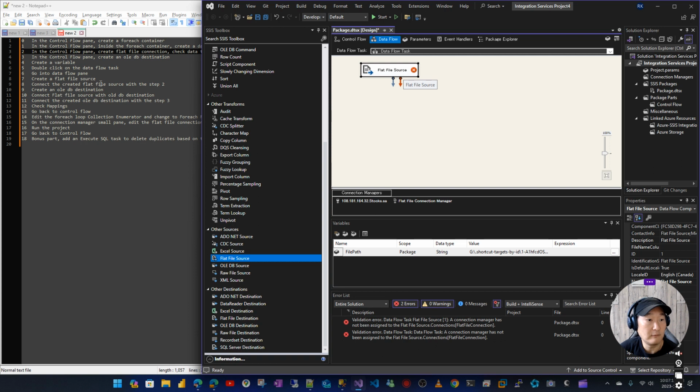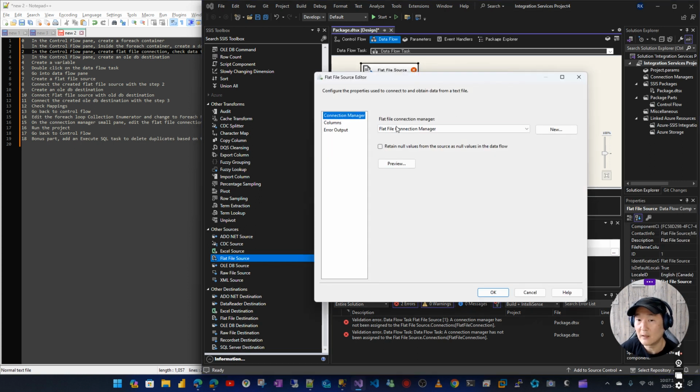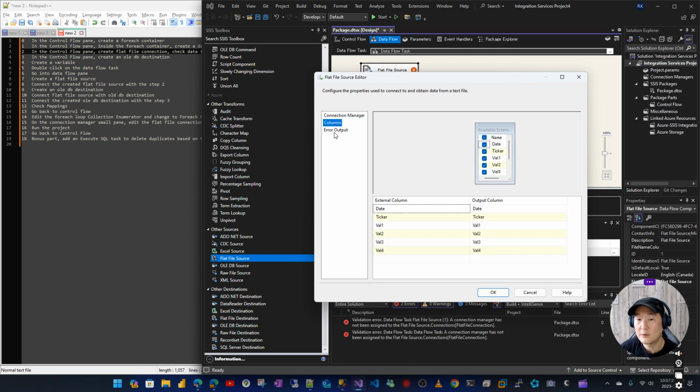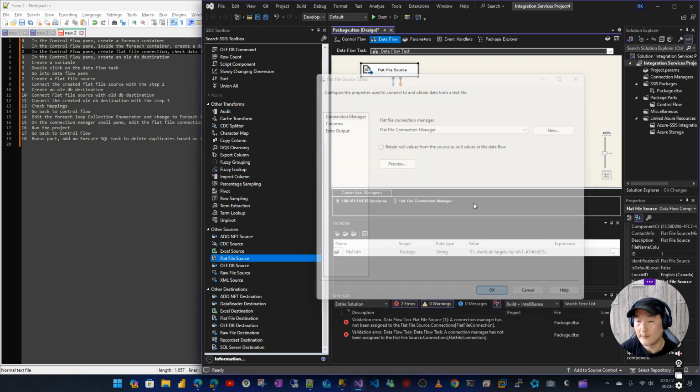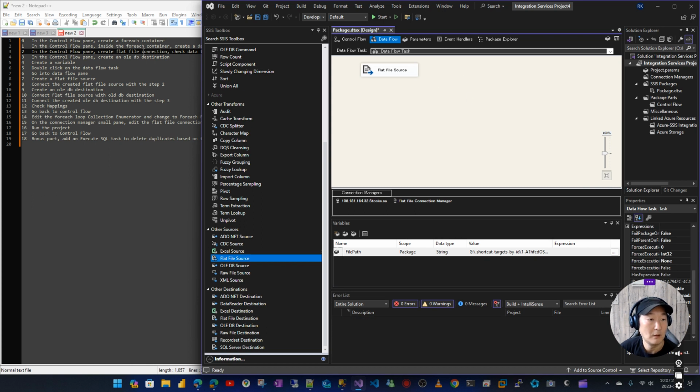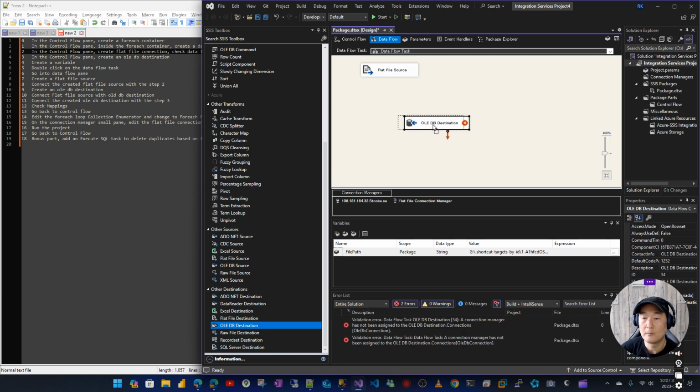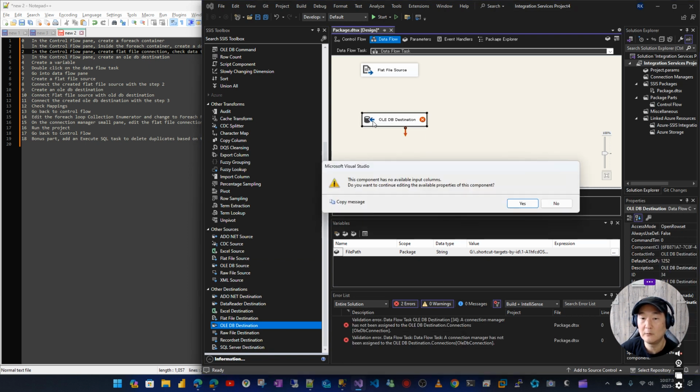Connect the flat file source with step number 2, which is the flat file connection. Let's double click this and it appears here automatically. Columns, fine. Then create an OLEDB destination.